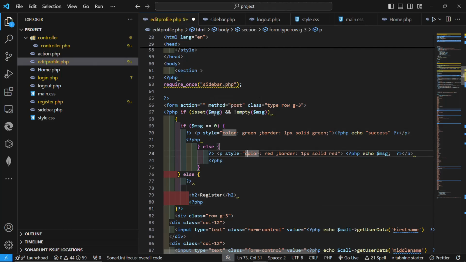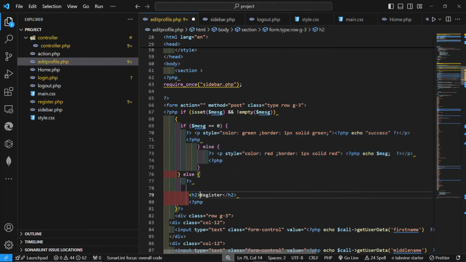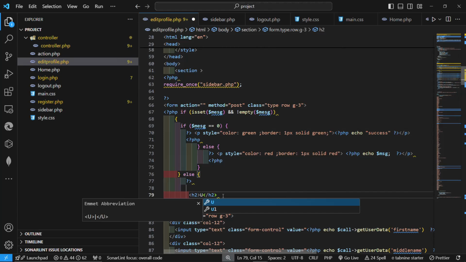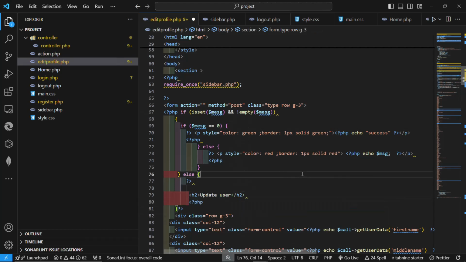So we say if message is set, our own message here is not this, so it comes with an E. So if it's set, what we want it to do is continue. That's if there is a message to output, we want it to continue. Else, if there is no message, we want it to echo what? Update user. That's what we wanted to do.